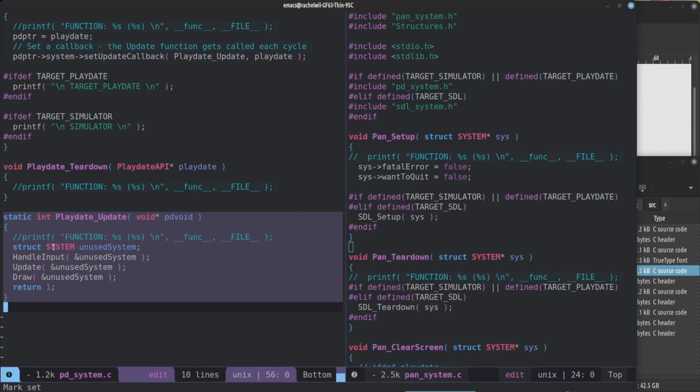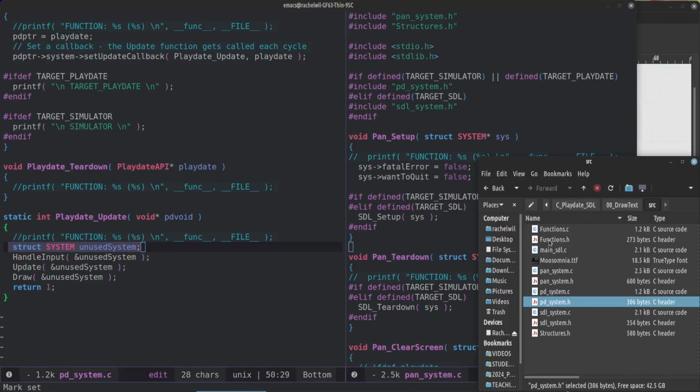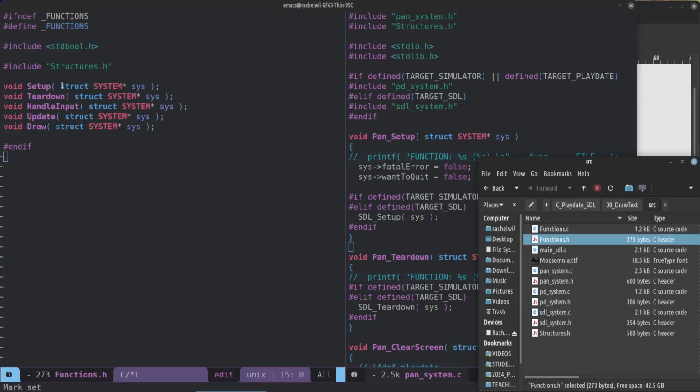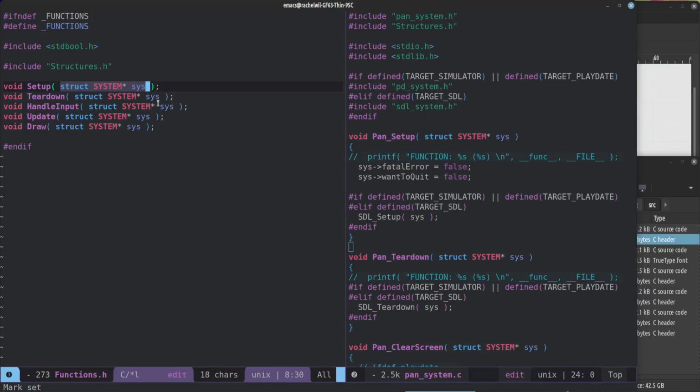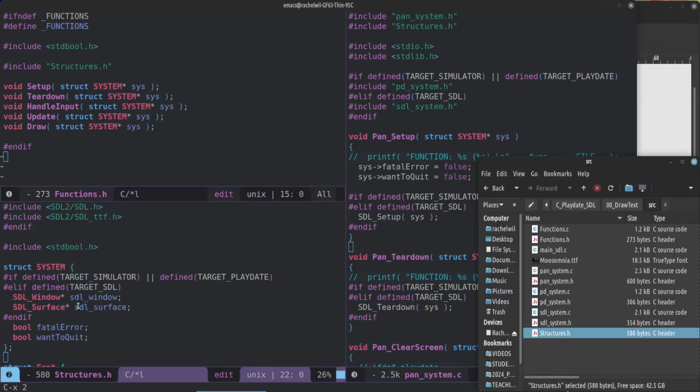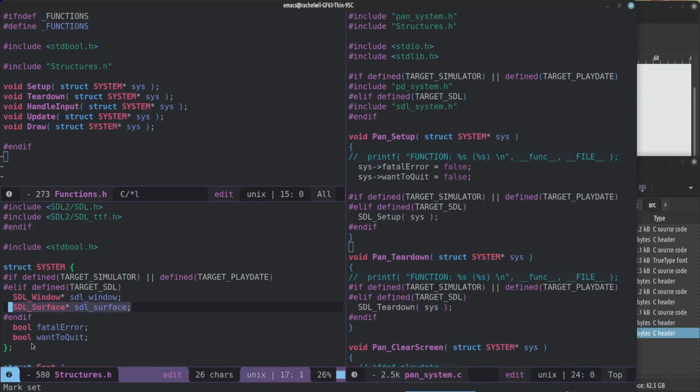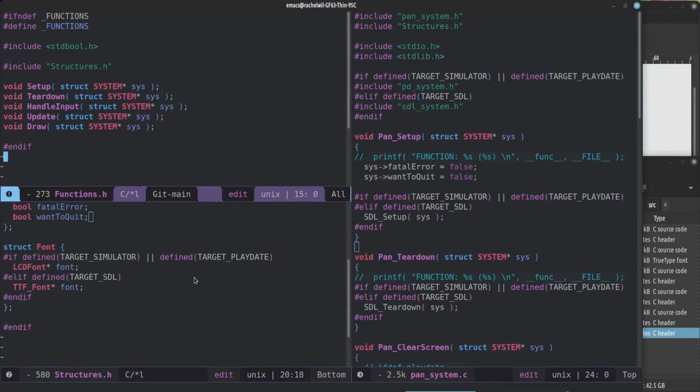Here we have our system. I named this unused system just to show that they're not currently in use, but we need to pass those because the basic thing is going to pass this around. So that's going to be like screen width and height, so eventually it won't be unused. And for SDL, it's going to have the window and surface, and also checking for fatal errors and want to quit. Whereas the Playdate has a callback for actually terminating the program.